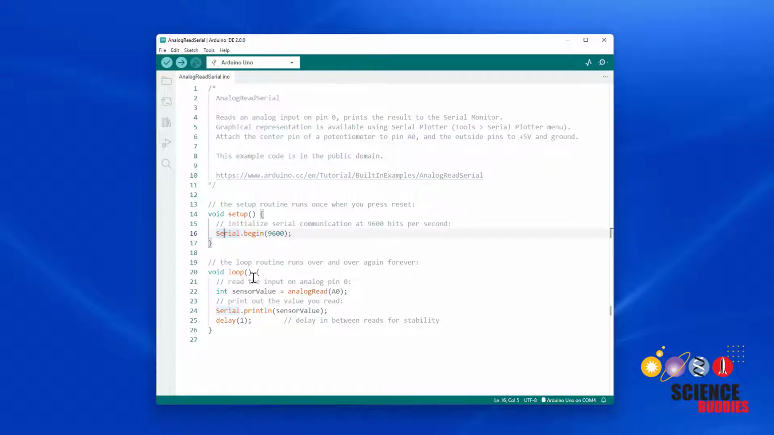Then, down here in the loop function, we declare a variable called sensorValue and use the analogRead command to read the value on the pin and assign it to this variable. Note one small difference here. This is a local variable because it is declared inside a function, instead of a global variable that you have seen in other example programs that is declared up at the top of the program.